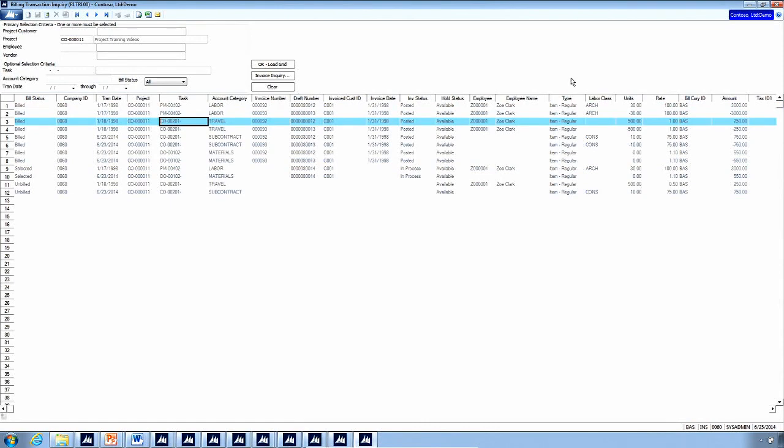So how this report or this screen can help you is, how much have I billed for Andrew Clark or Zoe Clark on this job since the beginning of time? Well, where's the easiest place to find that? That's here, right? Because every record you have ever created by billing is in this screen. So you can tell any customer, this is how much I billed for this employee, or this is how much materials I billed you, because we can come in here and look by account category.